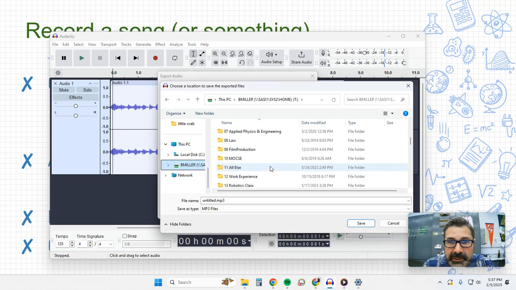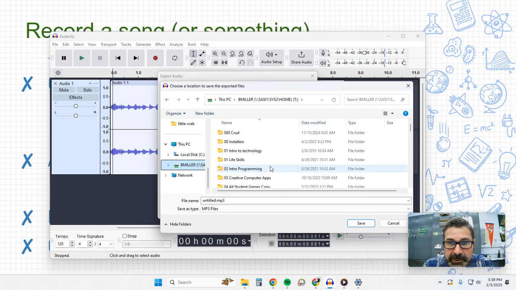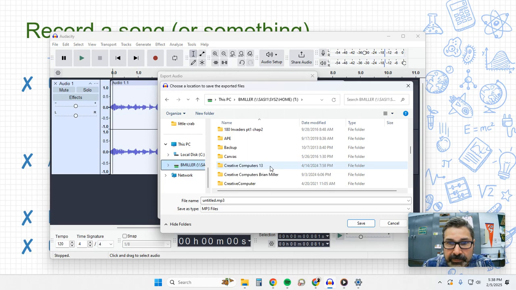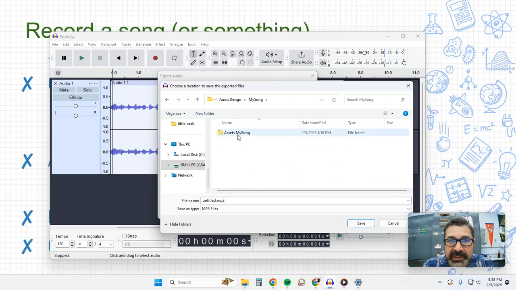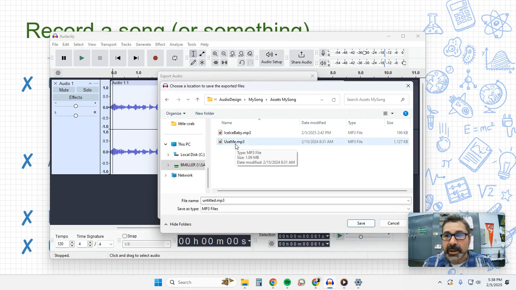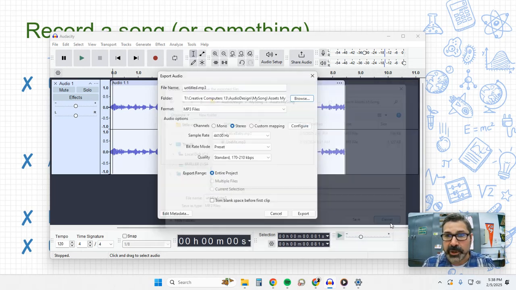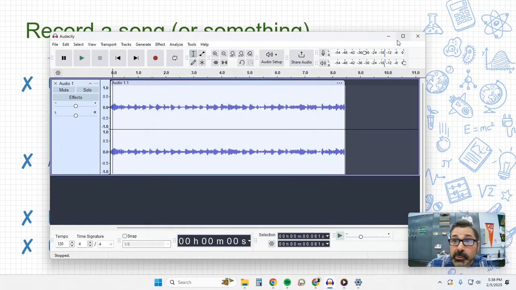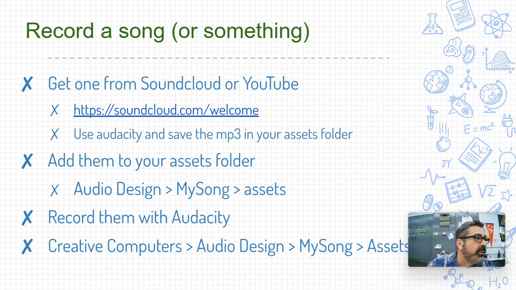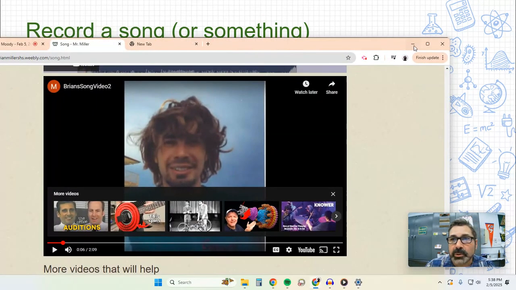If I can find it. Or did I lose it? Can't find it. So you're going to go to Creative Computers, Audio Design, My Song, Assets, and save it in there with a good name. Anything you want to borrow off of the internet, you're going to save into that assets folder. Then hit export.